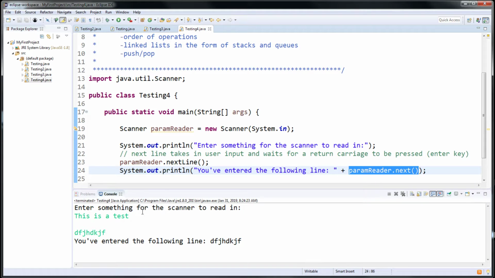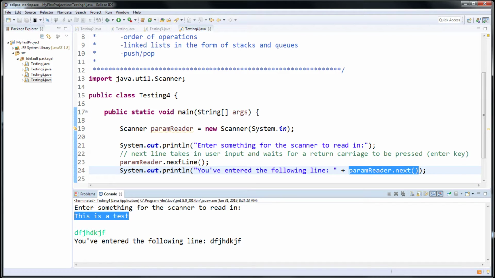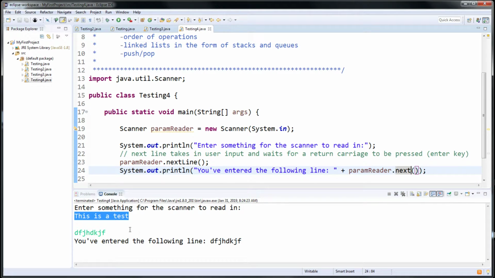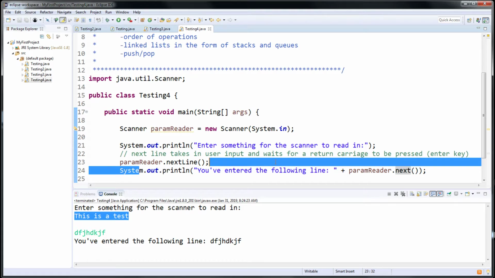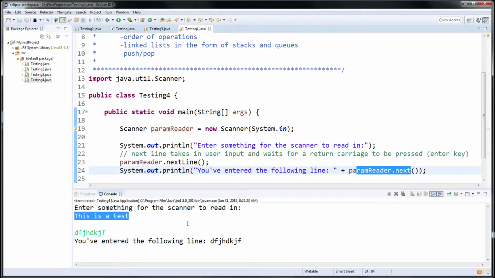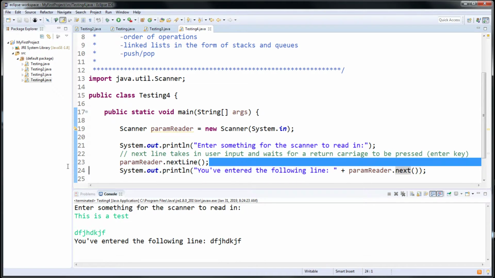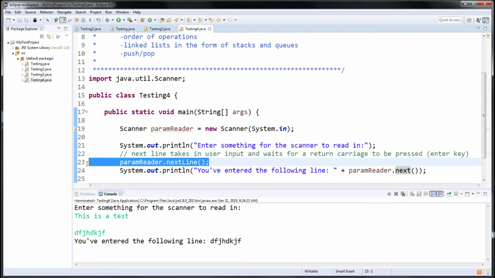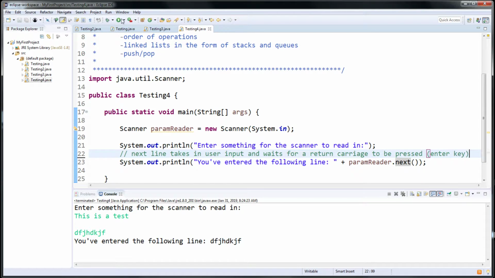It was waiting for this input. It did nothing with this input between here and here. And then it got to the next line and said, okay, I have to put this out, but I'm expecting another input that I'm going to return. So if we eliminate this right now, save that and run it again.